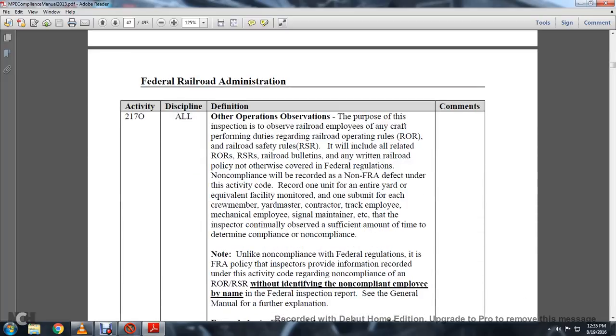Activity Code 217.0, discipline all, other operations observations. The purpose of the inspection is observing railroad employees of any craft who perform duties regarding railroad operating rules and railroad safety rules, which include related railroad operating rules, railroad safety rules, railroad bulletins, and written railroad rules not otherwise covered in the federal regulation. Record compliance with the non-FRA defective under the Activity Code, one unit in the entire yard equivalent to the facility monitored, one subunit for each crew member, yard master, contractor, track employee, mechanical employee, signal maintainer, etc.